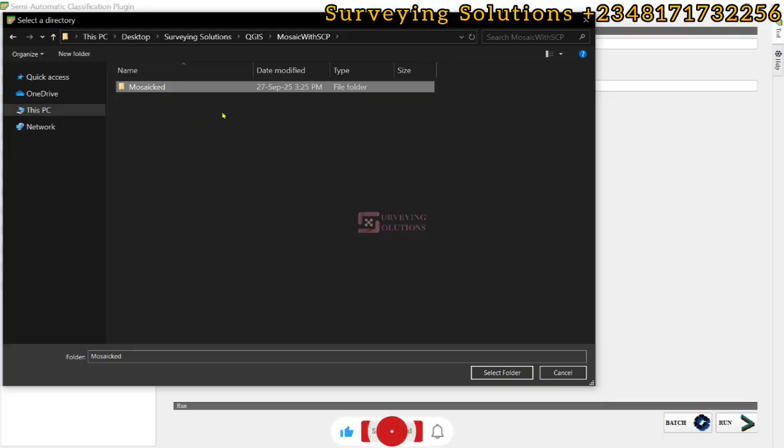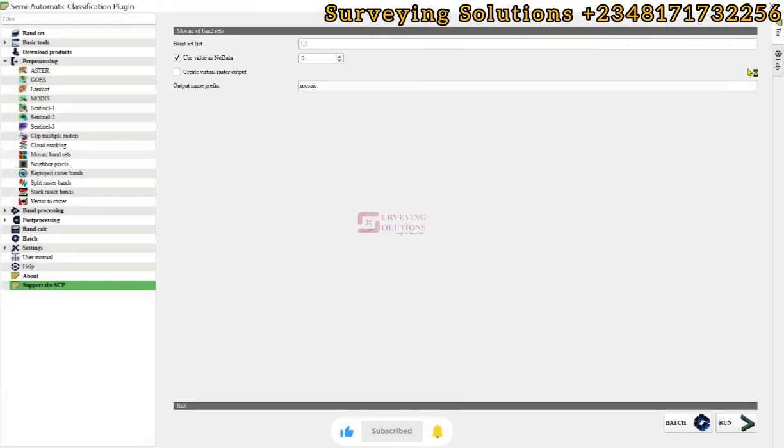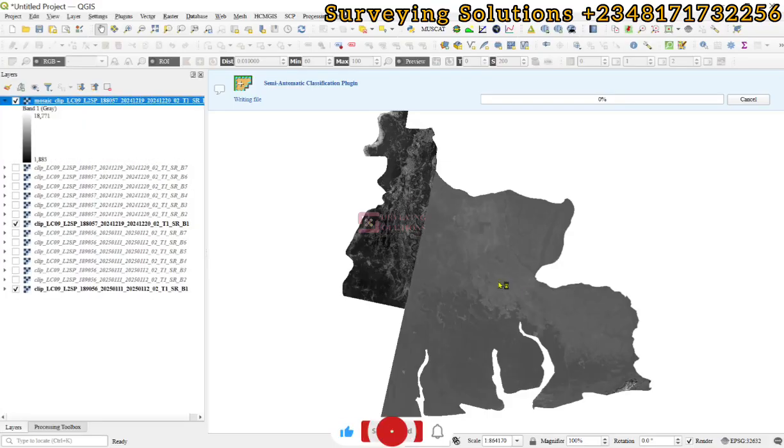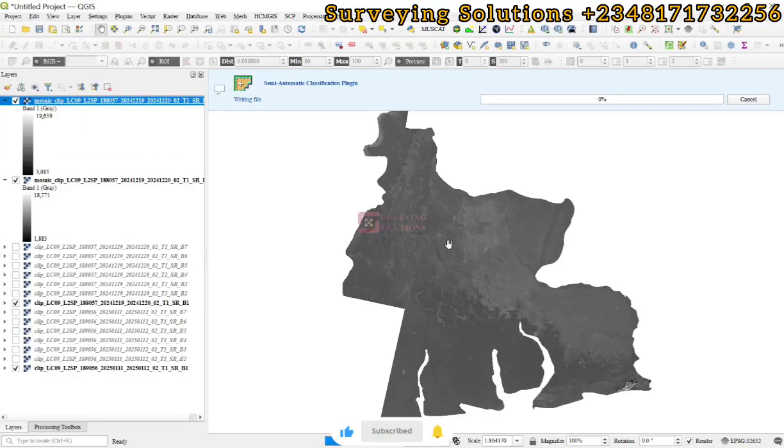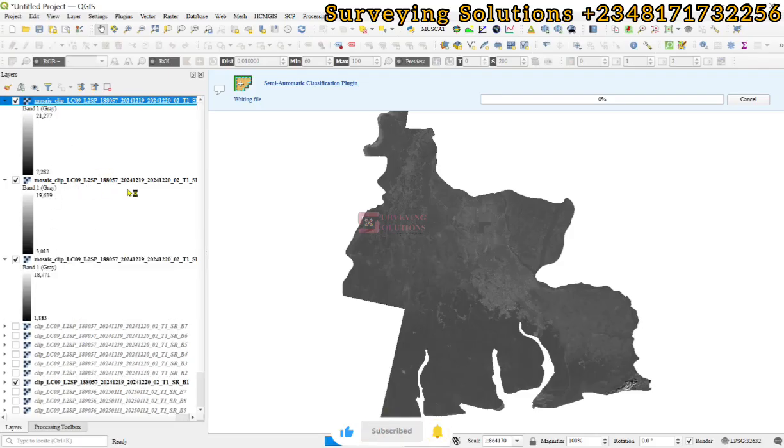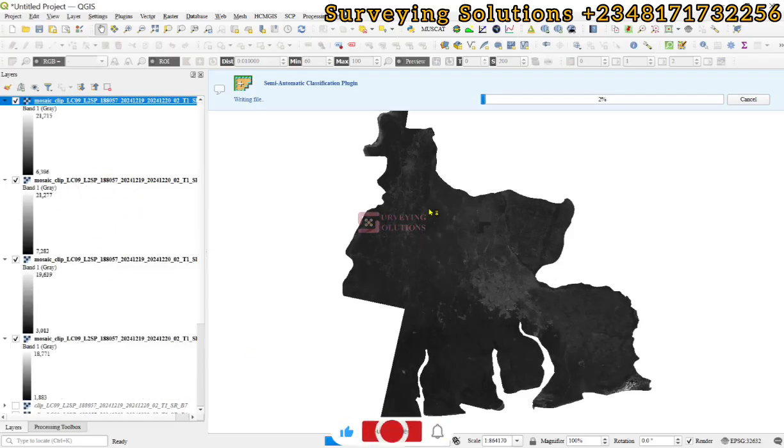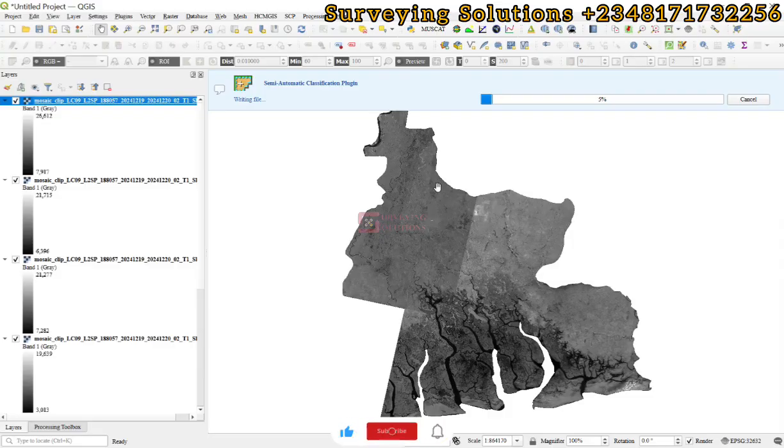So now when we select, the two scenes will now be mosaicked band by band, so that instead of having multiple band 1, band 2, band 3 down to band 7, we just have single band 1 down to band 7 that now covers the whole extent. Right, good. So that will now be easier for us to use it for any form of analysis that we want to carry out.